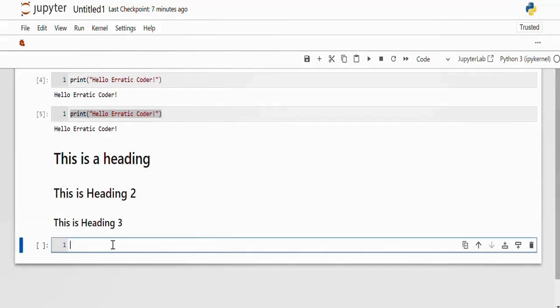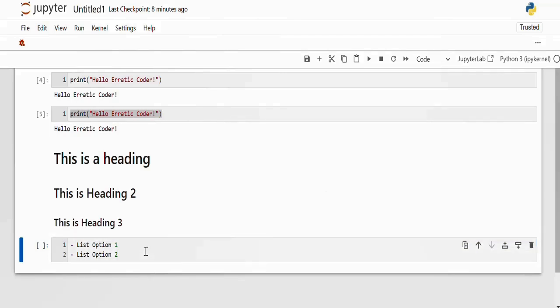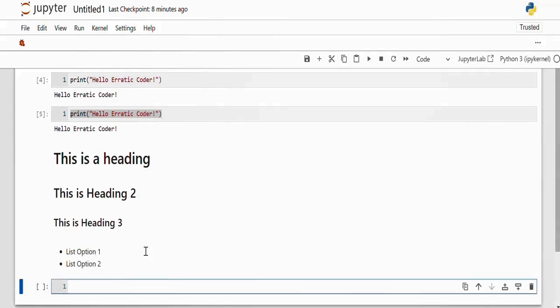To print a list, we can use a hyphen here. So we can give list option 1 and we can use list option 2. Here to change the type of the cell, either we can go here or we can use the shortcut commands: Escape M to change the cell type to markdown or Escape Y to change the cell type to code. So here I am trying to format the text, so I'll change it to markdown and run this. So in this way we can see the list.